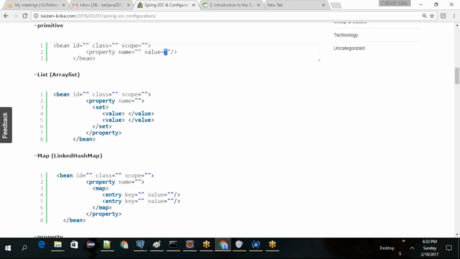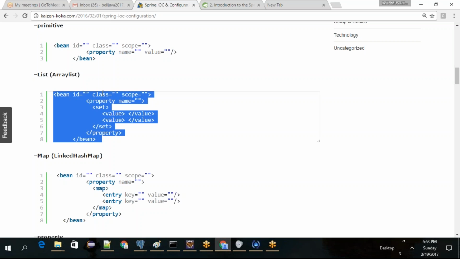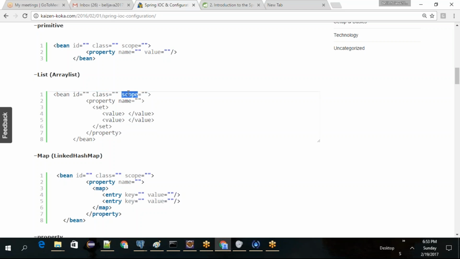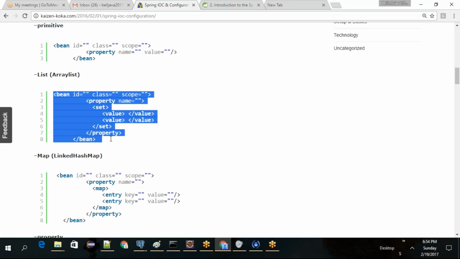How do you inject an array list, any list, vector or anything? Bean id, class, scope, and then property. This is the array list name, and you set as many values as you want. Here you need to provide the value, and in between, whatever value you want to provide, you can provide. So this is how you can define the array list, and this is where you can inject the array list into the bean.